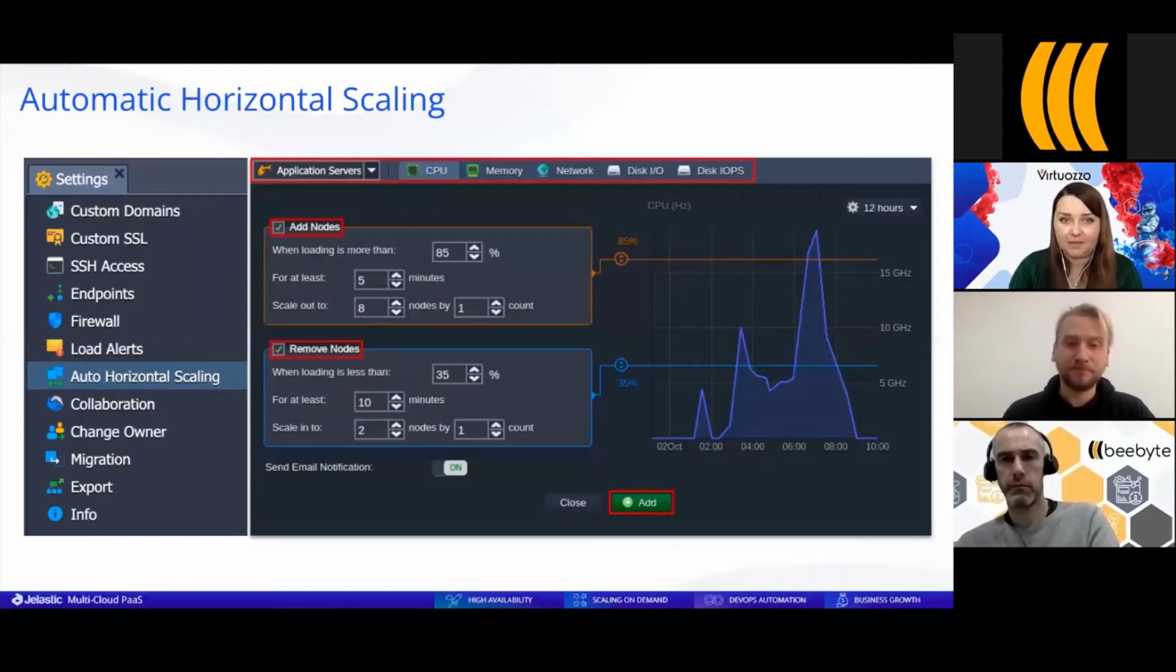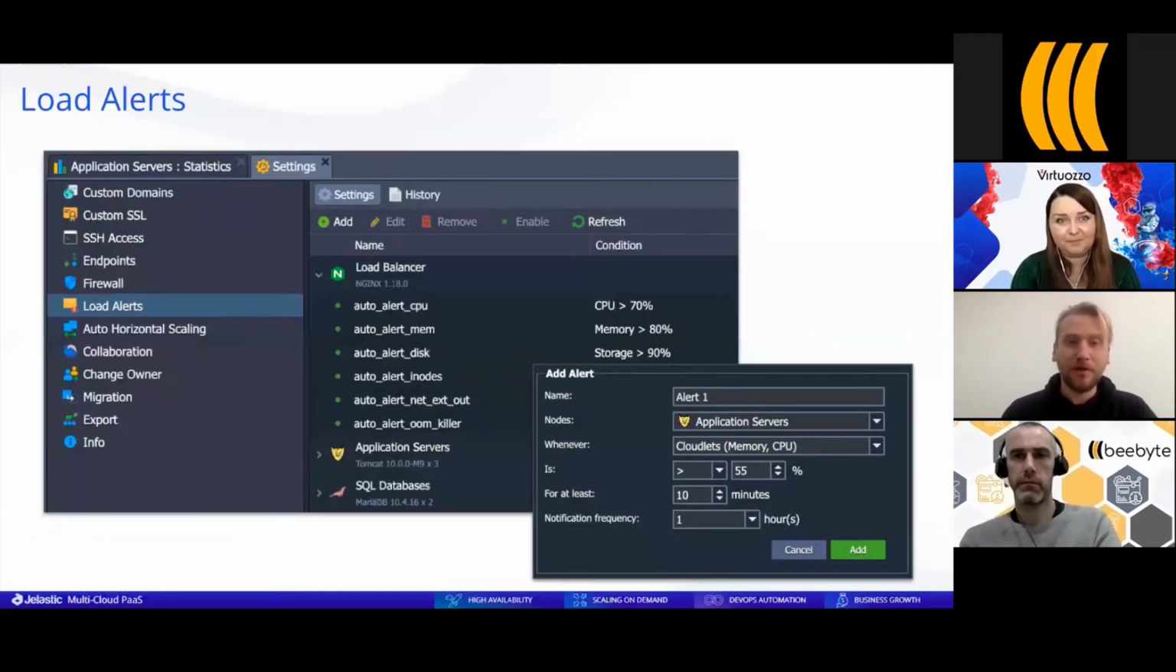So yeah, let's go ahead. Load alerts: there are embedded triggers that allow you to get alerts in case you run out of some resources, so you will be notified. And that's also good for scaling, for debugging the scaling feature, and to make the configuration properly adapted for horizontal scaling.